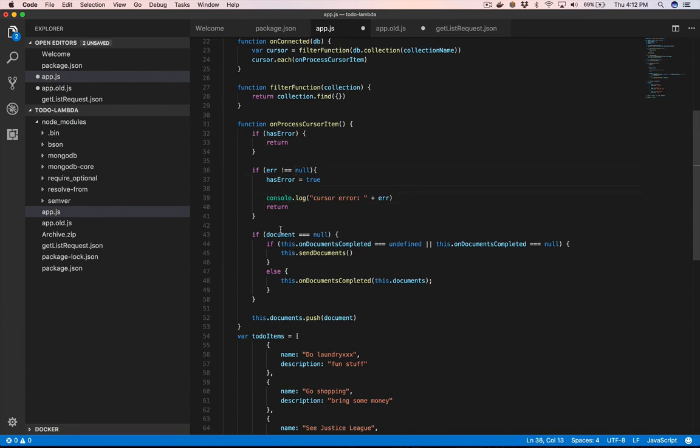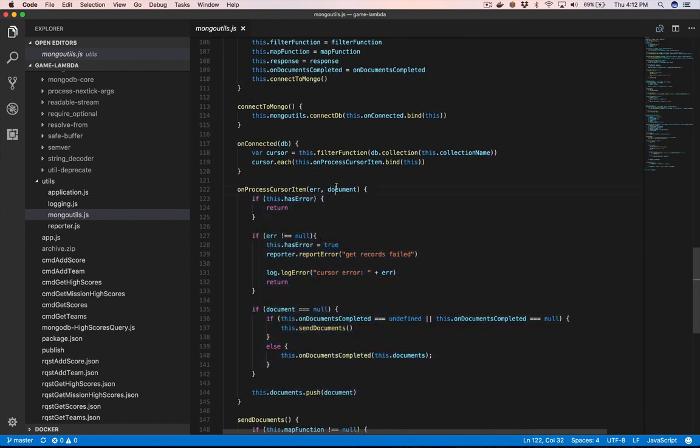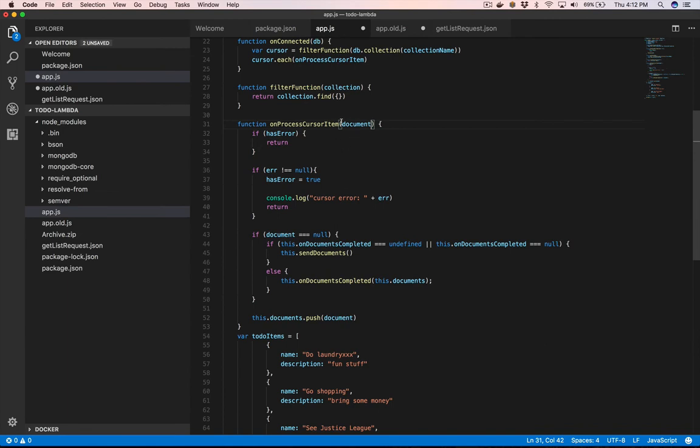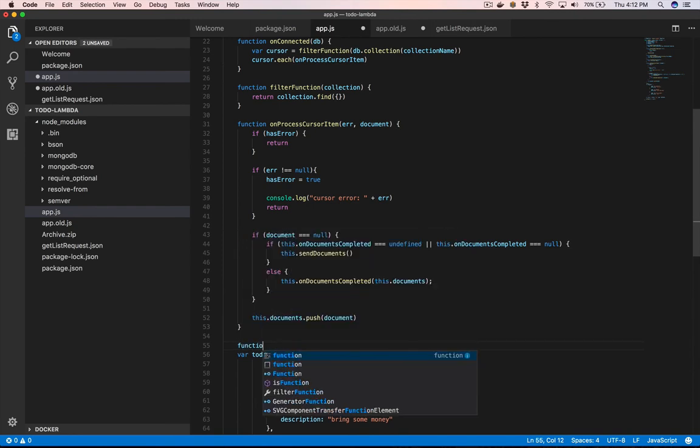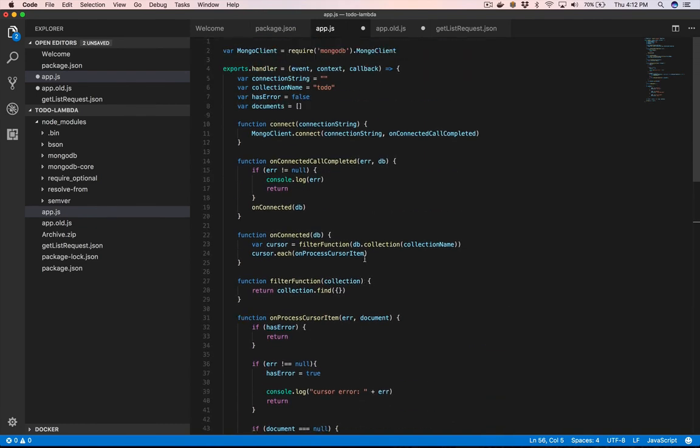If error is not equal to that, if document is null, actually, I think what's coming in is document. Let me check that. Okay, error and document are the parameters that are coming into this cursor process. All right, so error is that, document is null, and I don't need this. We are going to create a send documents function. Send documents, and all it's doing is passing it to the response.